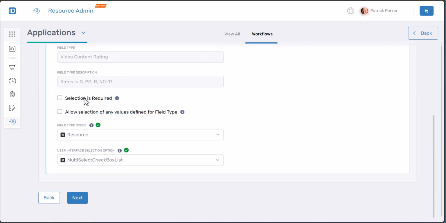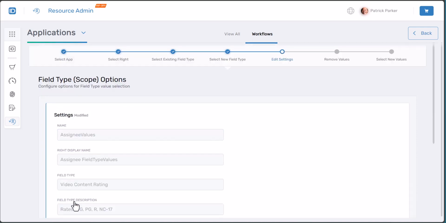So we're going to say it's required. We could say allow a selection of any values because we don't care which one. We don't need to restrict it. They can pick any values. It can go for approval. Field type is still resource because it's all about the resource, even though it's going to flow the assignee. Doesn't matter in this case because this one is not really used for any authorization decisions. It's literally just a convenience feature so you can edit these values on yourself. We'll stick with multi-select checkbox.